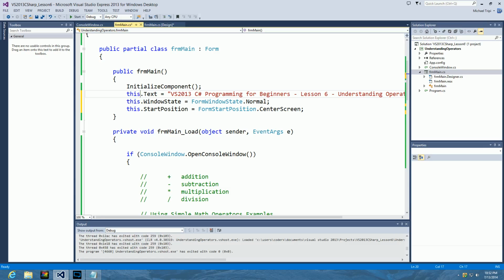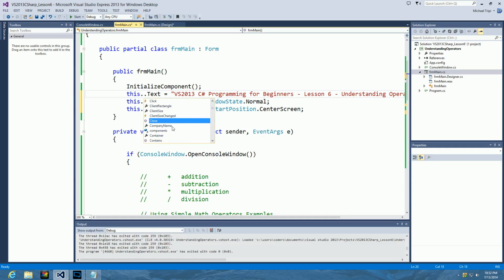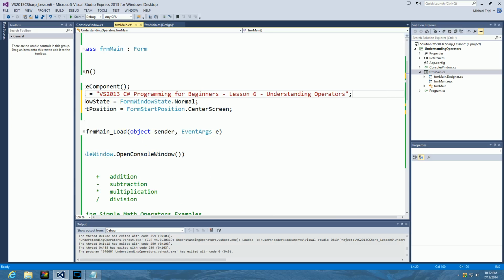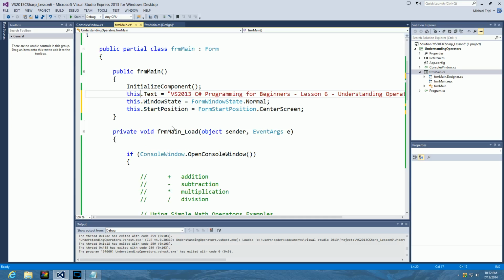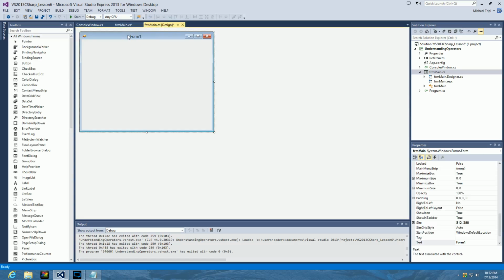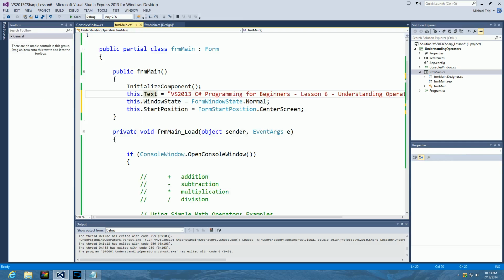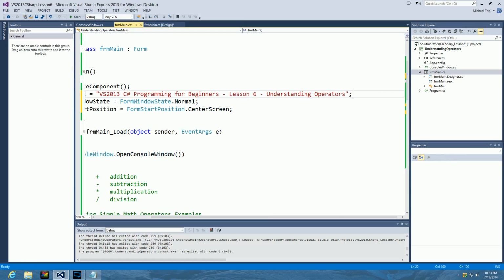You type this, then a dot, and you can see all the properties show up that you would have seen in the property box. But anyways, we've got 3 that we want to change. Dot text, and the dot text property for a form is in fact the caption. It's at the very top where you see form 1, the label that's up there, what we call a caption, or the title bar. That's changed by altering the text property, and we just set it to our lesson here.